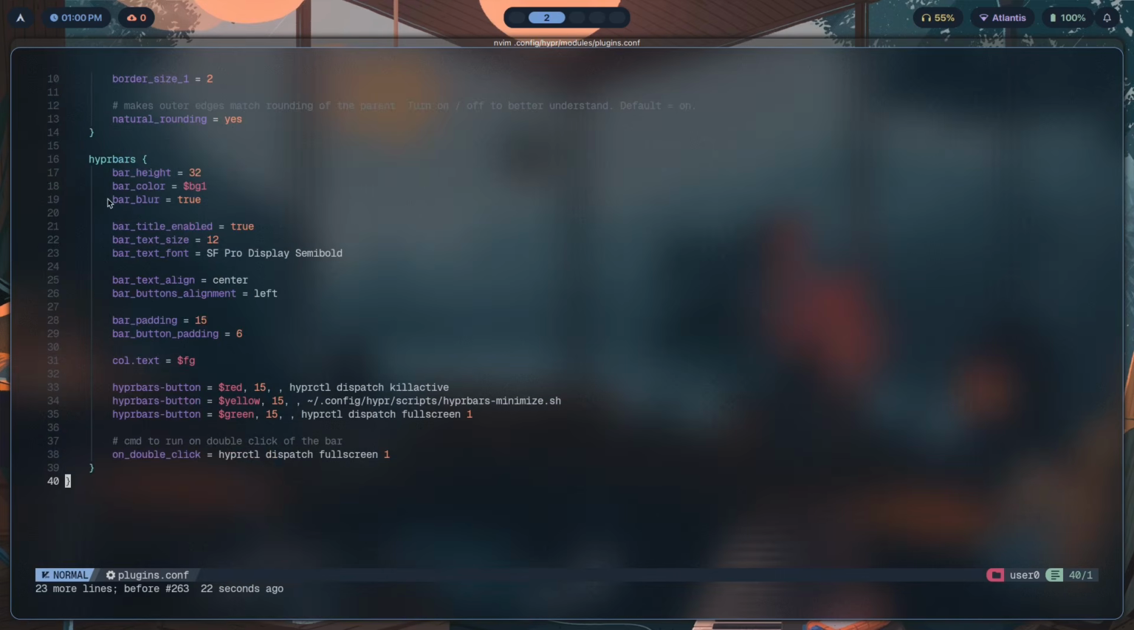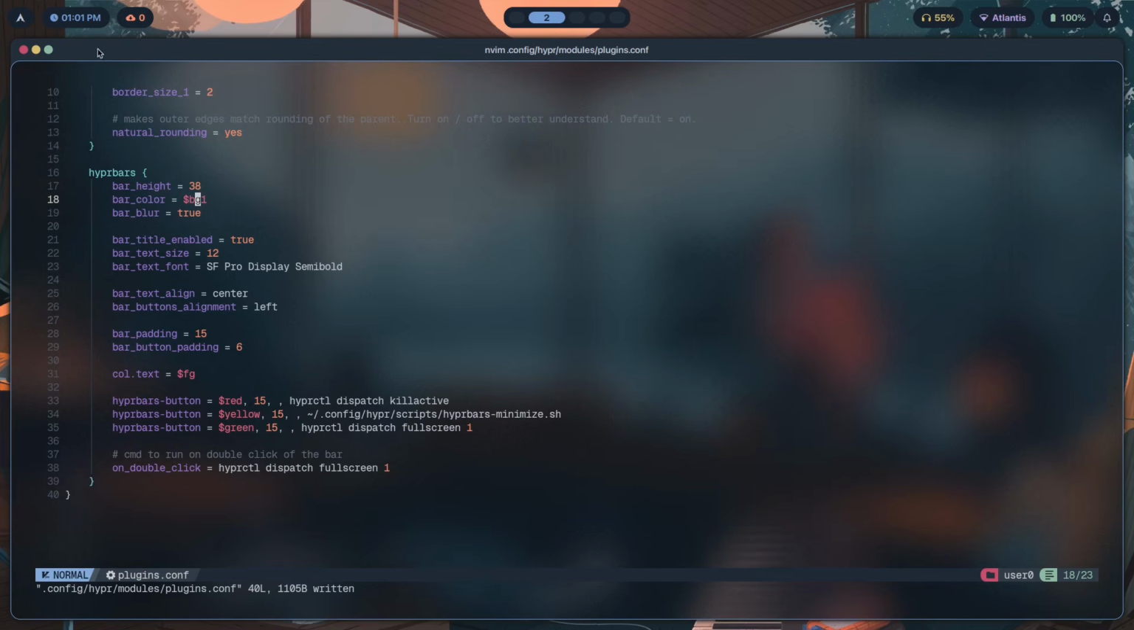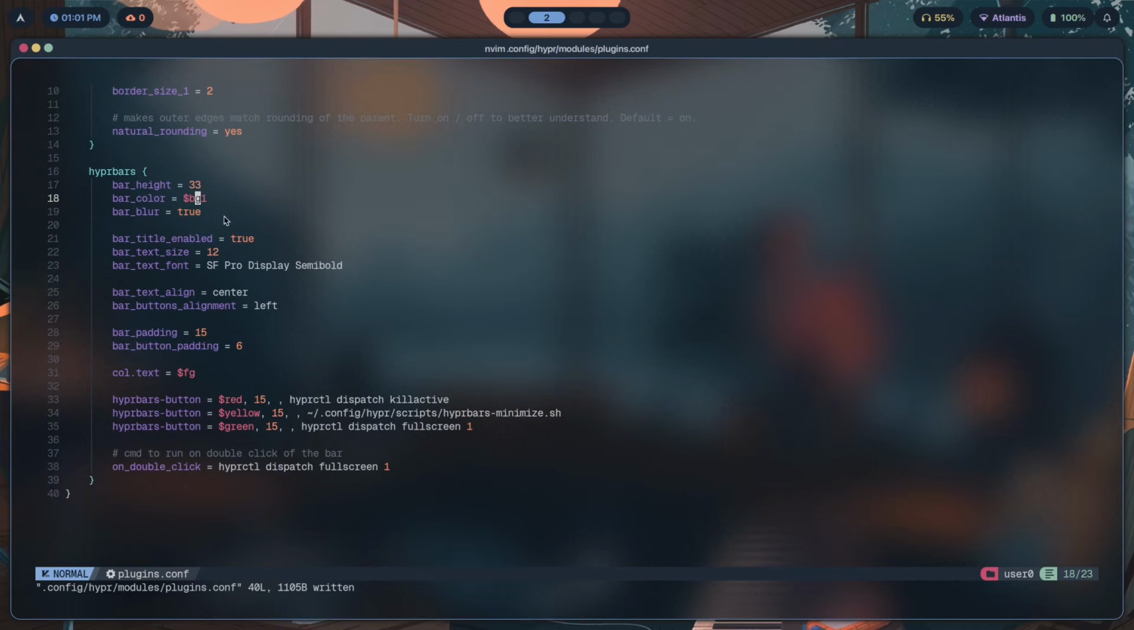file. Okay, now height, pretty simple. This just controls bar height. Let's actually write this. If I wanted to increase bar height, I just change to 38, make the bar a little bit beefier, but 35 should be fine, or even 33. Great. Then color is actually $BG1.